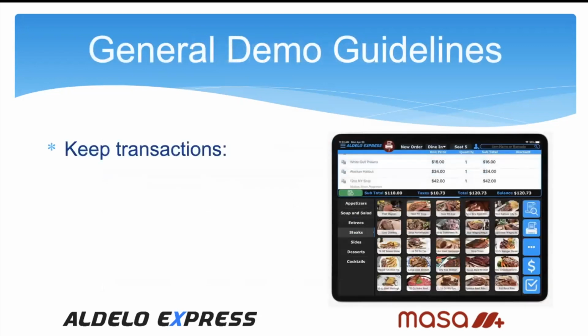So generally, just some demo guidelines. Keep transactions simple, keep them smooth, and make them real. You can do that without getting too complex. What happens when you get too complex is you might get a little flustered or get out of line and forget where you are and have issues. And you don't want to have issues.